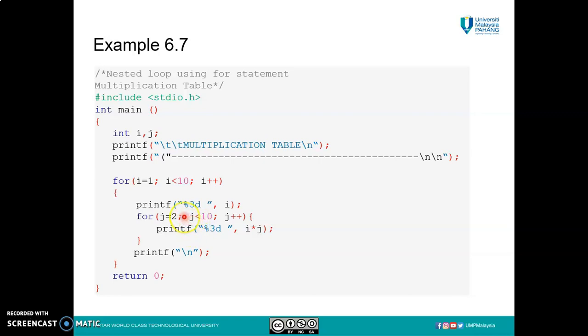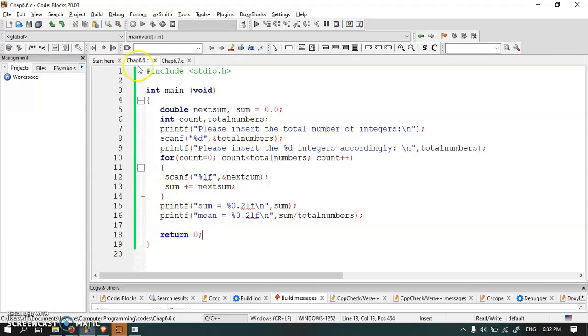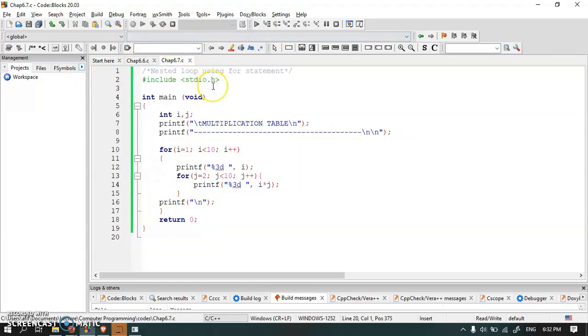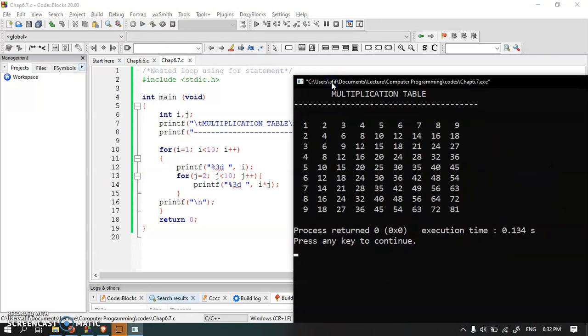After the second loop is finished, it will go back to the first loop where i will be increased and become 2. This will happen until i equals 9 multiplied with j equals 9. If you look at the code, the program itself, and try to run this, then we will get the multiplication table.